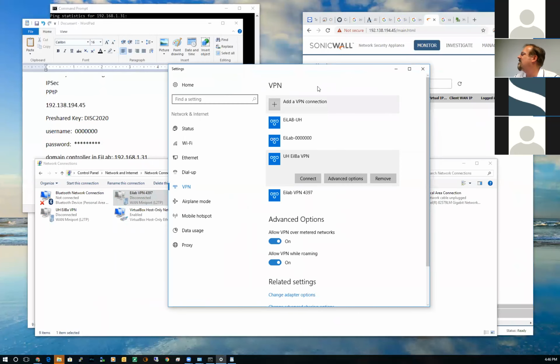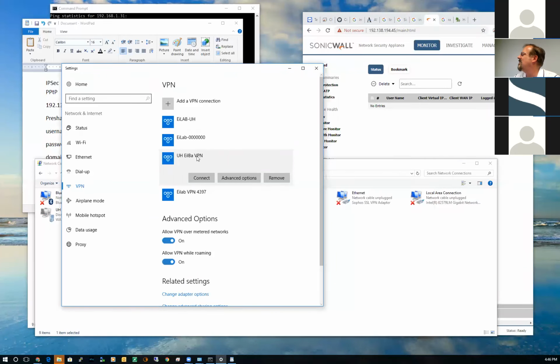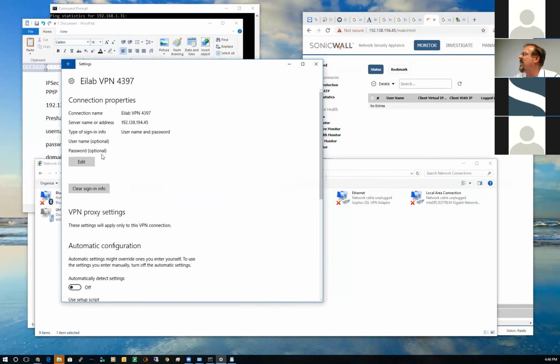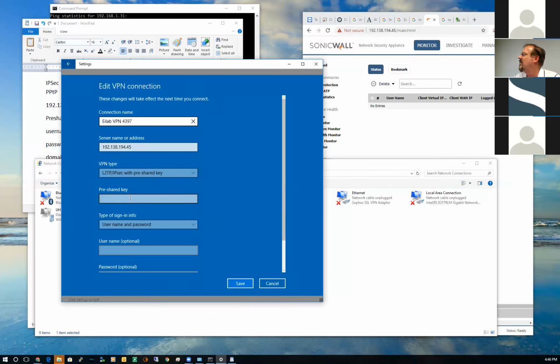Double click on that. Here's, which one did I just set up? Oh, there it is. That's the one I just set up. I'm going to click on advanced options from right here. The only thing that I'm doing from the advanced options here is I'm going to click on edit because I want to enter the pre-shared key again just to make sure. It should be already in there, but I'm just going to add it again right here. DISC2020.